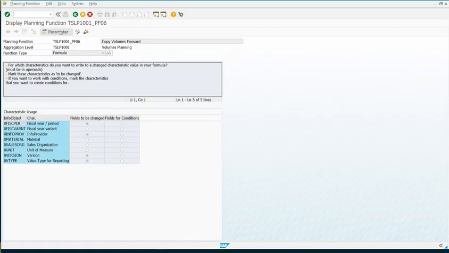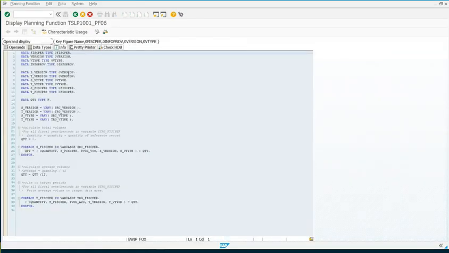Now looking at the code, it starts off with the data declaration, and then we have a key figure value quantity. We assign our variables to fields within the Fox code, so our source version, SS version, target version, T version, and so on. A good first step is to clear our key figure value.